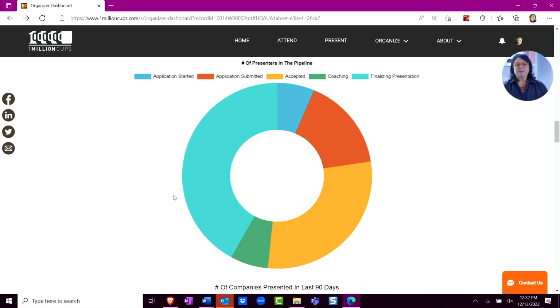So for example, this big chunk over here, we have 13 that need to be finalized. Maybe we just need to assign an organizer to do that. And over here, this yellow chunk, we have 9 accepted, but they haven't selected a presentation date. Maybe we need to assign an organizer to get that moving as well. That is what's really nice about this particular metric, and the reason why I'm encouraging you to use this as your first step when we're done with this video. Which actually kind of brings me to my conclusion.